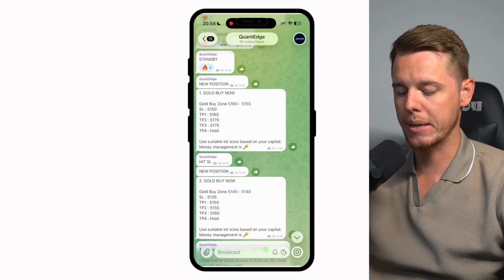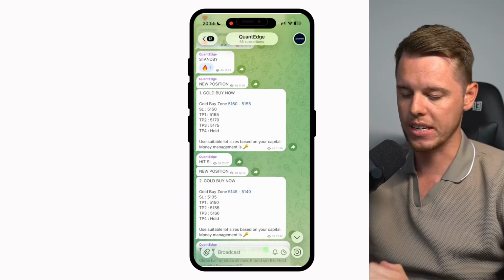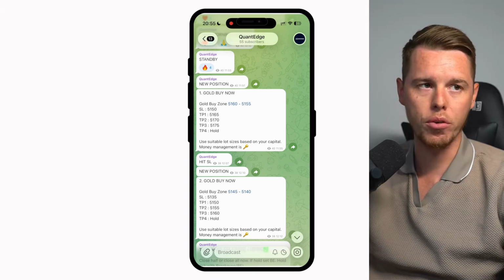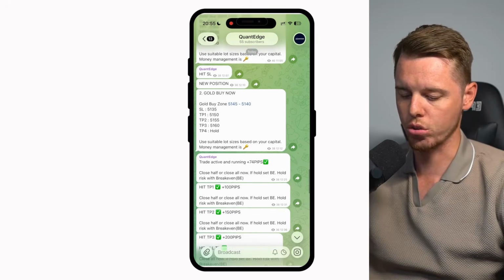For this, I always define an entry zone. You can see the entry zone is marked. We have a stop loss and we have 3 to 4 take profits, 1 out of 4 take profits. The fourth take profit simply means we hold the trade a bit longer in case it even shoots past TP3.